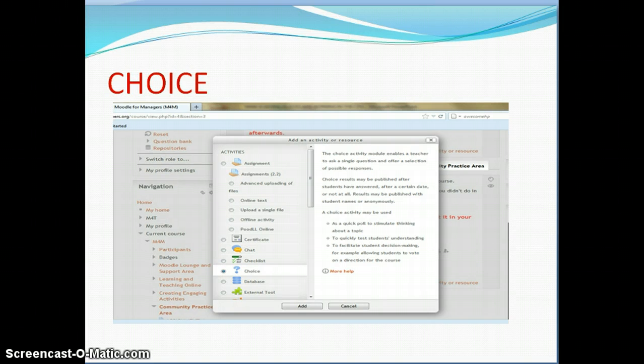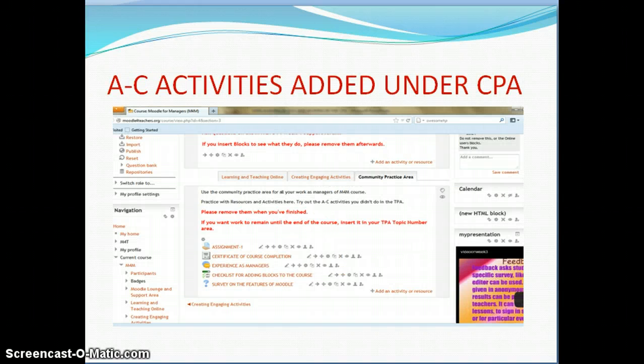And this choice will give feedback about the course, provided by the learners, by the users, here the managers, and this will help the course designers to improve the course. And as we can see here, under the activities added under CPA, I have added assignments, I have added certificate of course completion, I have added a chat room, that is my experience as a manager, then checklist for adding blocks to the course, and finally under choice I have added survey on the features of Moodle.